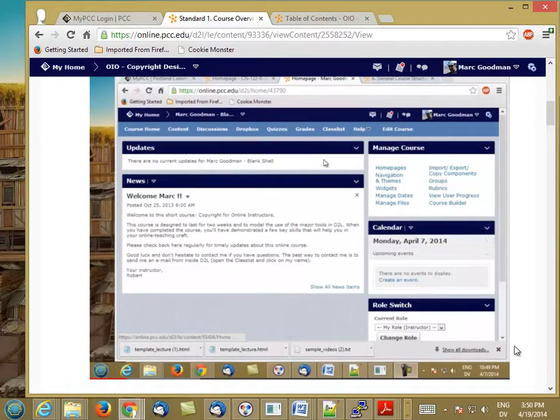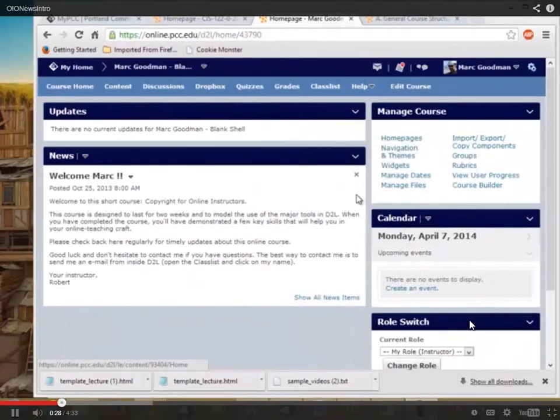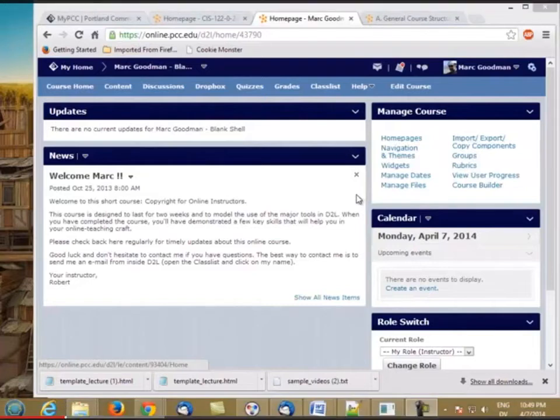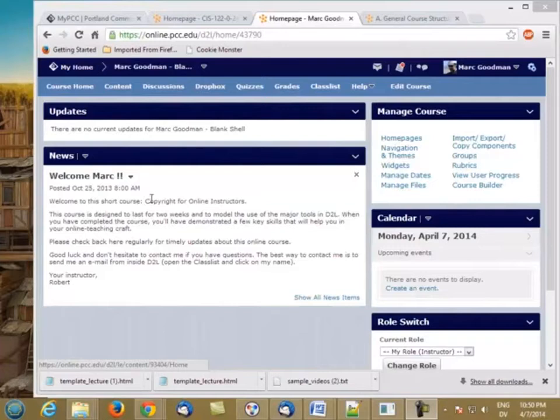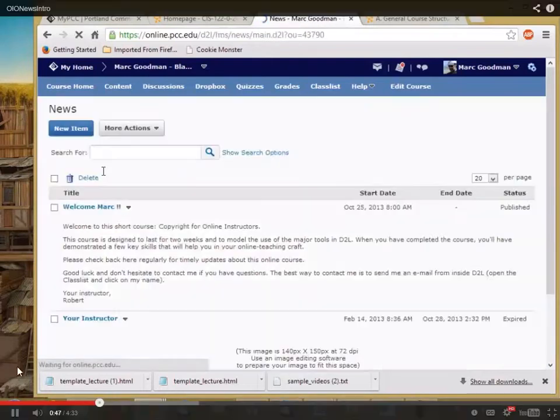This page is pretty complicated. It's got tabs all over the place and tools and buttons and so on. And so it's important to let your student know how to get started in the class. If we look at the introductory news item, we see that it clearly establishes what the class is about, but then it doesn't really tell the student how to get started. So let's go ahead and fix that. I'm going to go to the drop-down next to News and go to the News tool.